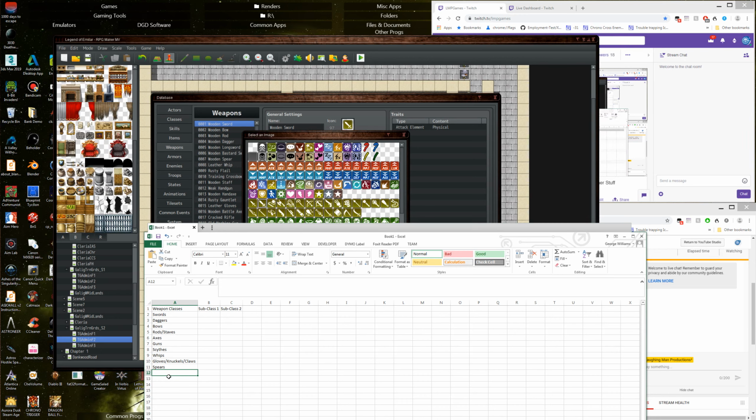So spears, axes, we got those. Maces, we don't have those. Maces, clubs. Books, I guess, yeah, we said books. Well, grimoires, let's call them grimoires.